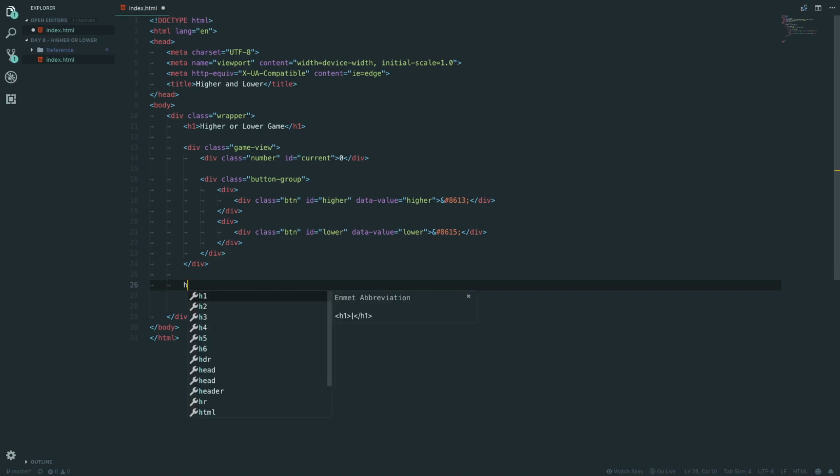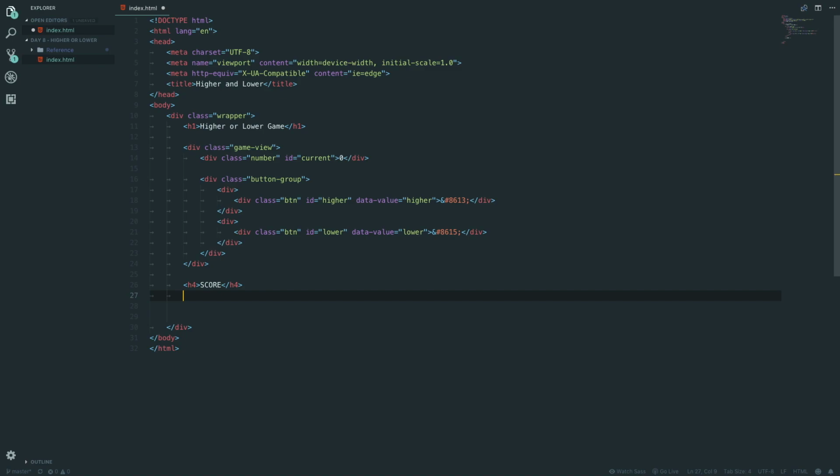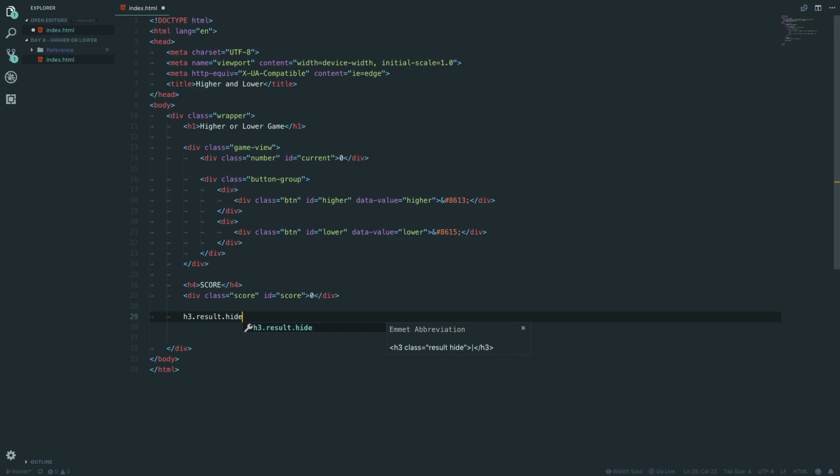And then out of it, we'll do H4, and we're going to set that. Oh, not H3, H4, and we're going to set that to score. We're going to put capital Score, and then we're going to go dot score, ID score, and set that to 0. And lastly, but not least, we're going to go H3 with the class of result and hide, and the ID of results, we can actually get it. And we're going to set it to correct to start with, but for now it's good.